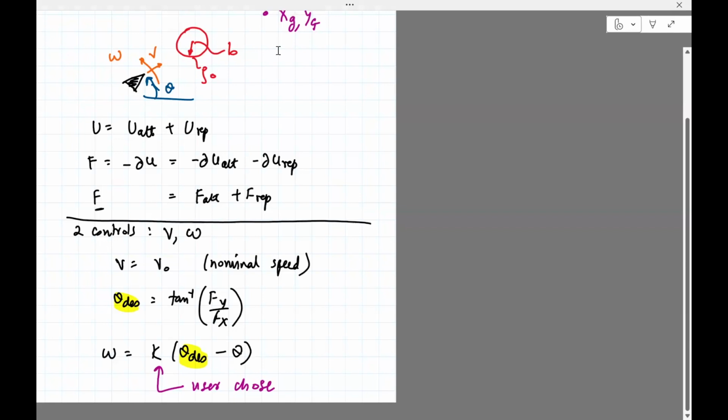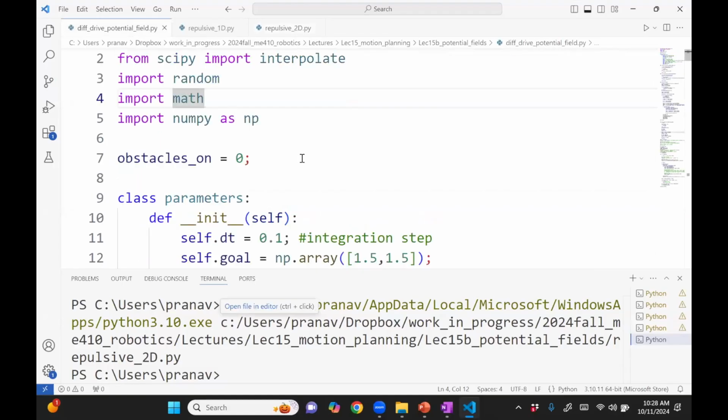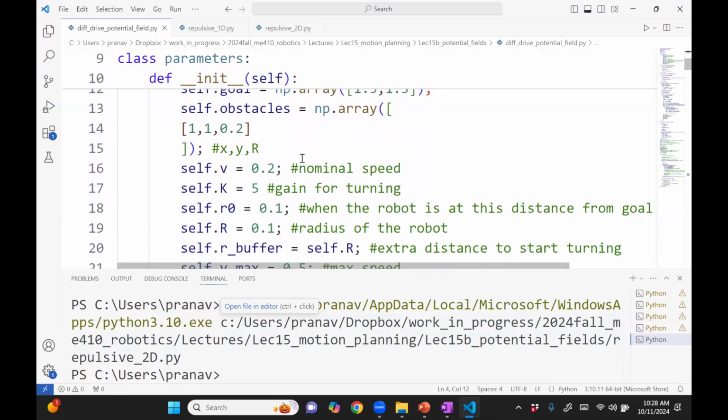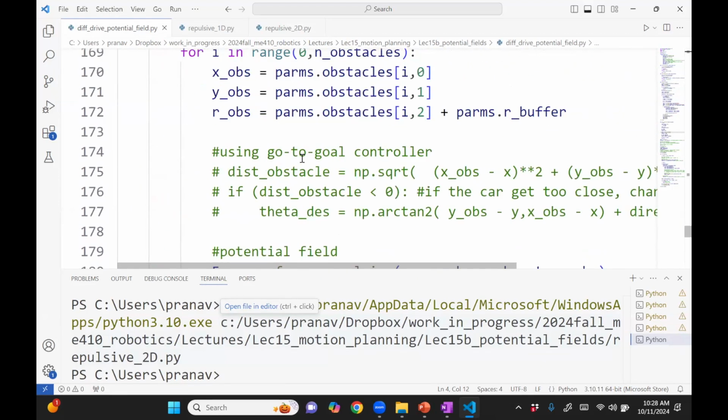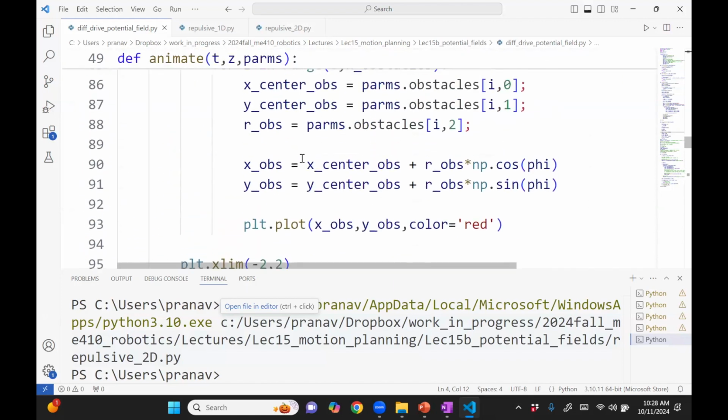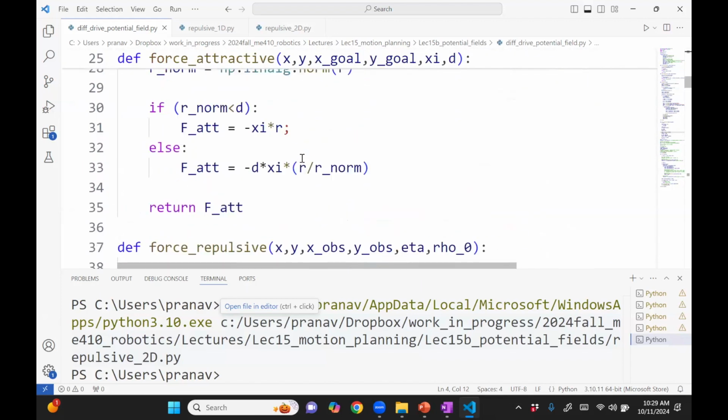Okay, so let's see how we take this idea, which is very similar to go to goal in terms of approach, getting a theta desired, but the calculations are different, and see how it works. So the code, see what's changed. It's quite a bit of code. A lot of this code is about doing the animations and things like that.